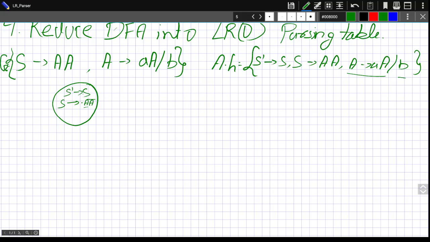You will keep these 2 productions as well: A derives AA and A derives B as well, and for this you will have dots. Very simple. Now these are terminals, so they are not going to derive anything, so it is okay. So let me name it as state 1, I0.